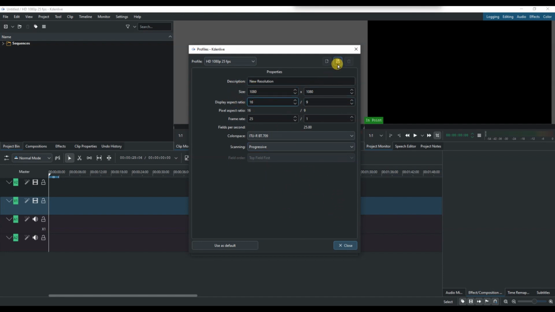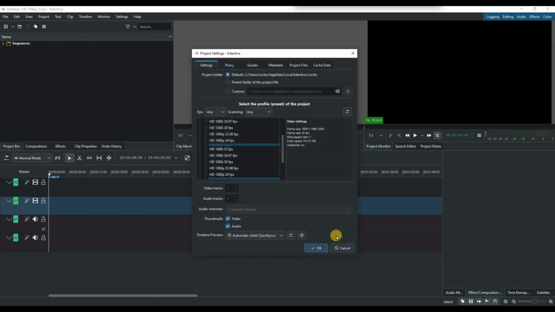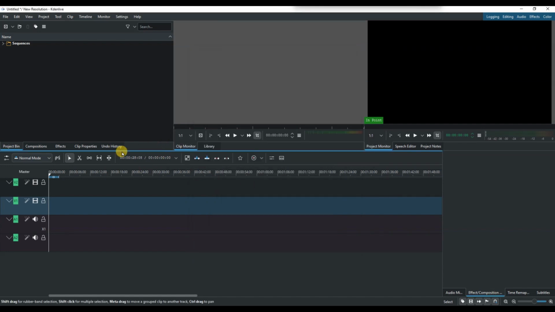Now, in the Profiles box, you will see your custom resolution. Click on it, then hit OK to apply. Your project is now set to the resolution you selected and you can start editing with the correct settings. And that's it. Now you know how to set project resolution in Kdenlive.